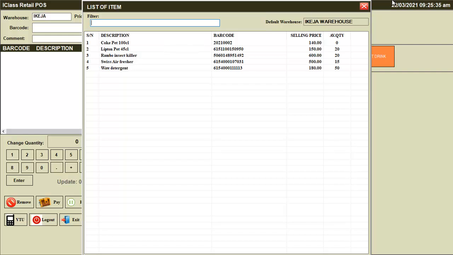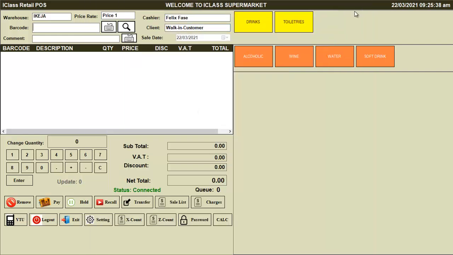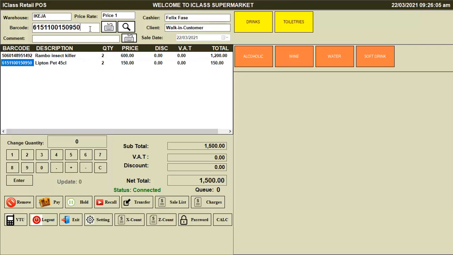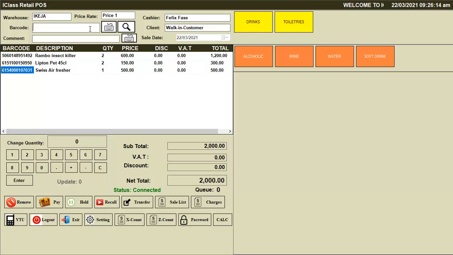So the next thing we are going to do here, now that you have seen it, is to begin to make sales. Let's see how we can make sales. Here we just scan. The item is there. If I scan the second time, the quantity will increase to 2. If I pick another one and scan it twice, it becomes 2 quantity. That's why the cashier has to be careful when scanning, so that it doesn't scan the item twice.